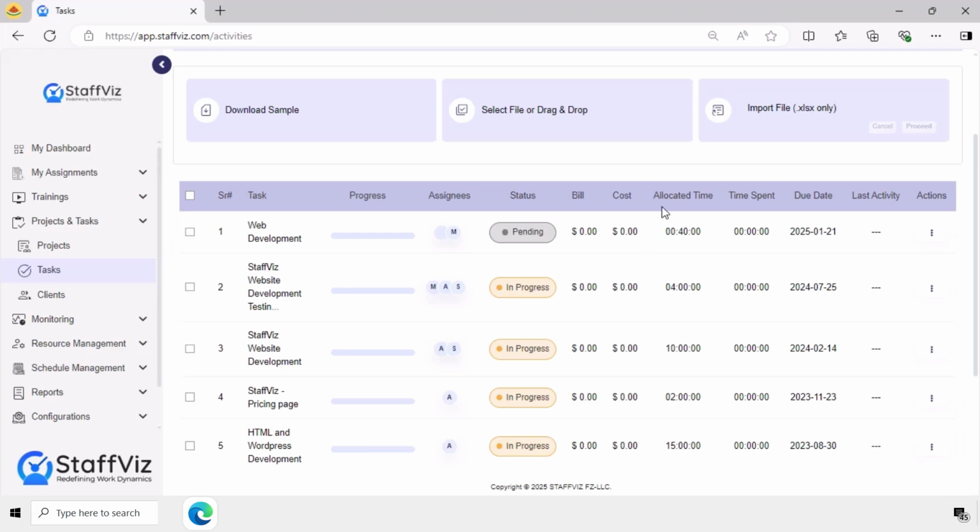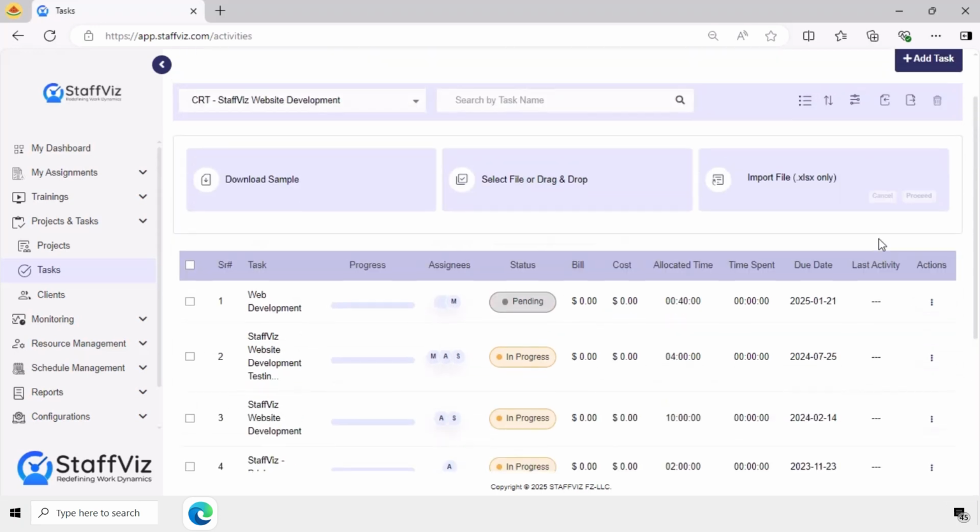Next, we have the allocated time for the task, and the total time spent on the task till now. Here's the due date for this task, and the next section shows when the last activity was recorded on this task. Lastly, we have these action buttons that upon clicking reveal a further 3 options. We'll cover the first one in this video.